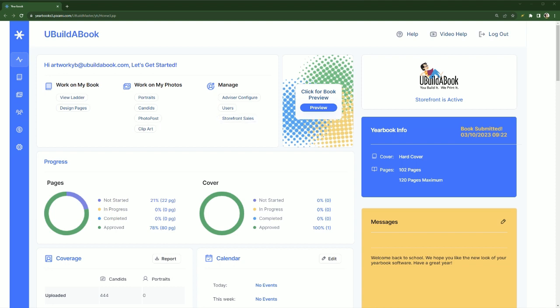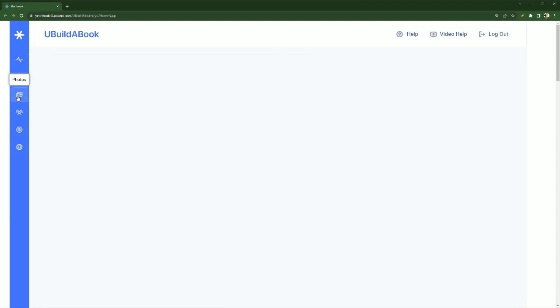Once you log in, it should start you off with a dashboard. To import your portraits, you'll either click on the Portraits button under Work on My Photos or click on the Photos tab. Now there should be a bunch of buttons up here. If you don't see any, just click on the Portraits tab and it should make them appear.